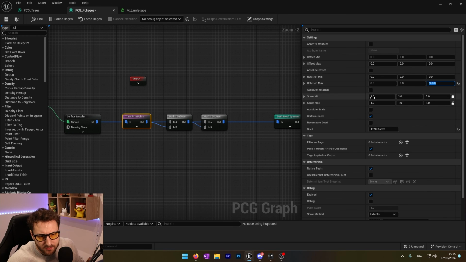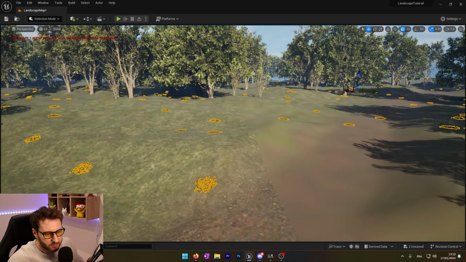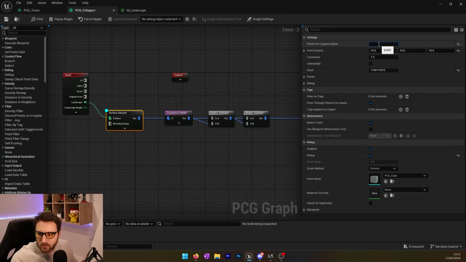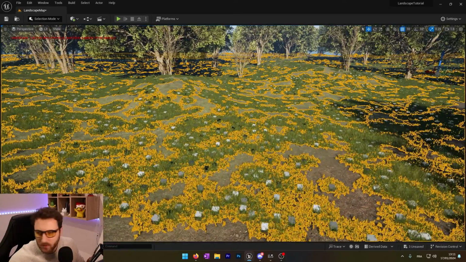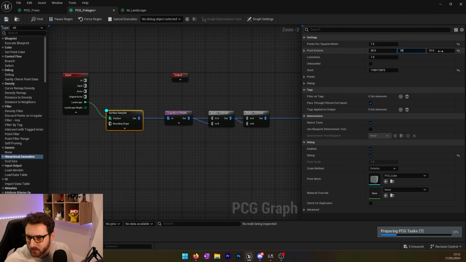Let's put some rotation, some scale. And you increase this. We'll change the point extent because it's very small, maybe something like 10, 10, 10. And we will want 0.01. Check. I have to put something like 1. Okay. 1.5 maybe. I will increase this to 30 by 30 by 30.